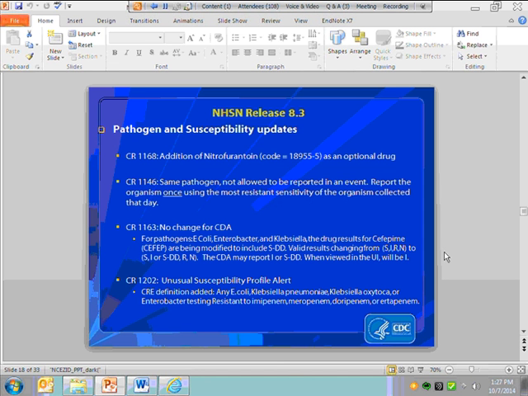An addition has been made to the unusual susceptibility profiles for the CRE definition. So any E. coli, Klebsiella pneumoniae, Klebsiella oxytoca, or Enterobacter testing resistant to imipenem, meropenem, doripenem, or ertapenem. And we'll talk a little bit more about that on another slide. But just so you know, a new one has been added.